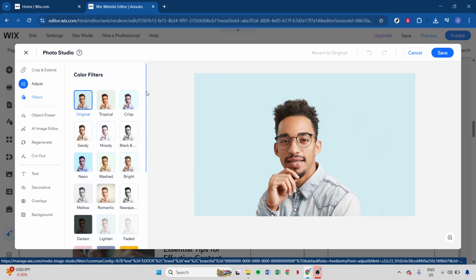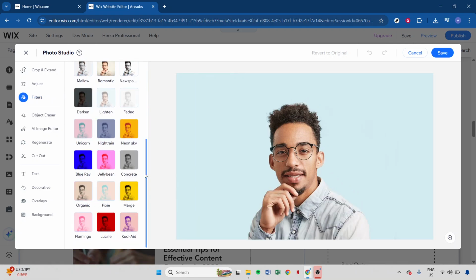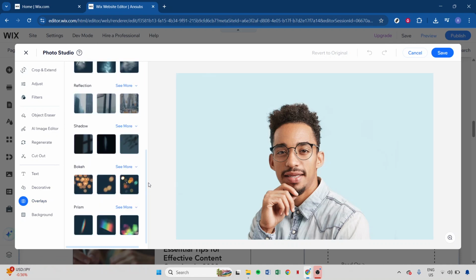As you explore the Overlay section, you'll see a variety of categories to choose from. If you're unsure which overlay suits your design best, you have the option to explore further by clicking See More under each category. This feature expands your options, allowing you to view and choose from a larger selection of gradient overlays that best match your creative vision.